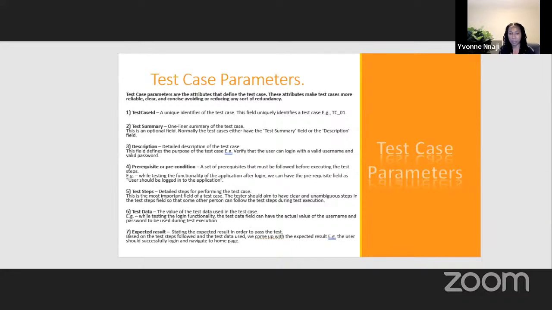Number 5, test steps. The test steps are just the detailed steps for performing the test case. And then number 6, test data. That's what I was saying, username and password. So they're just sample usernames and passwords. So you log in with this username and password, confirm that you're able to log in. You log in with another username and password that's not registered. It doesn't log in.